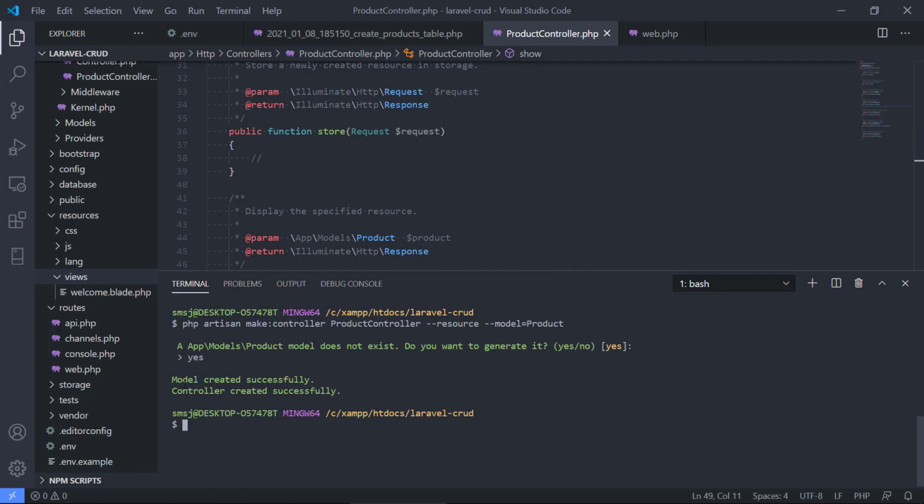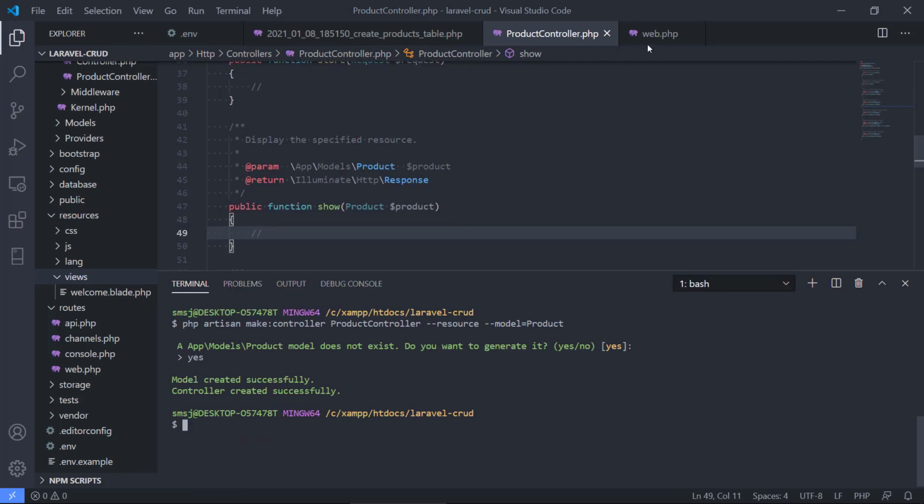Okay, so I think this is enough for this video. So we've created a controller and a model. We also hooked it up into a resource route in Laravel.